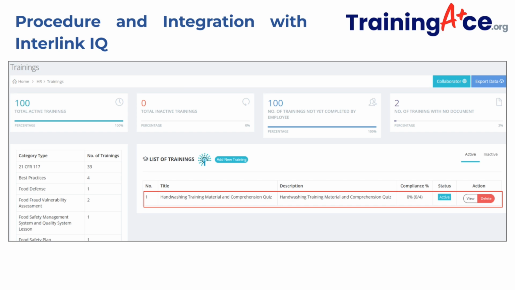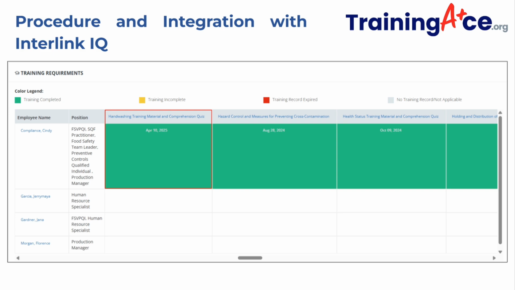Additional InterlinkIQ modules allow for ongoing monitoring of hand washing activities. Logs, forms, and wellness records can be reviewed in real time, facilitating a proactive approach to program management and regulatory preparedness. And finally, InterlinkIQ uses visual dashboards with color-coded training progress, making it easy to spot gaps and address them quickly.